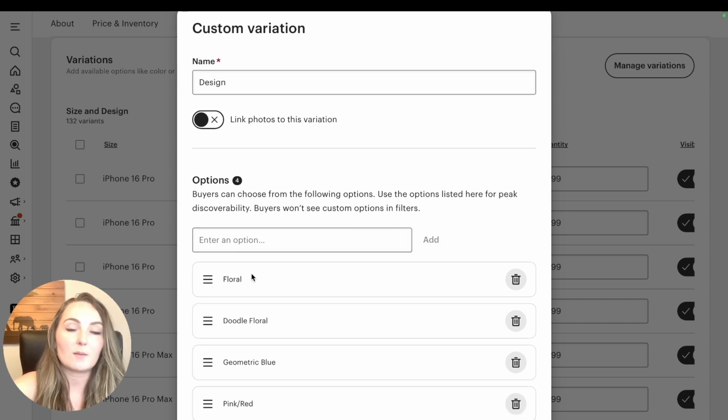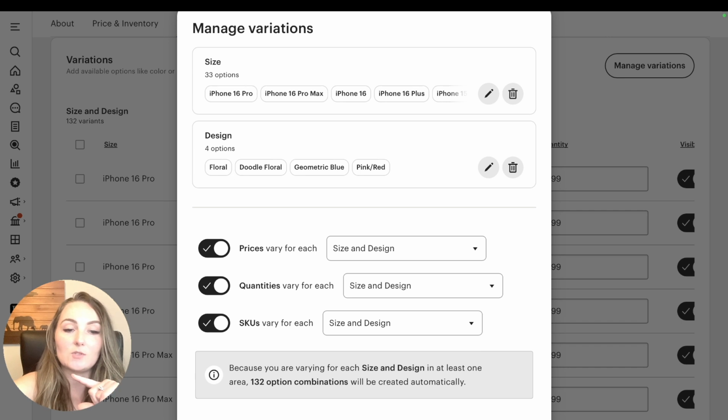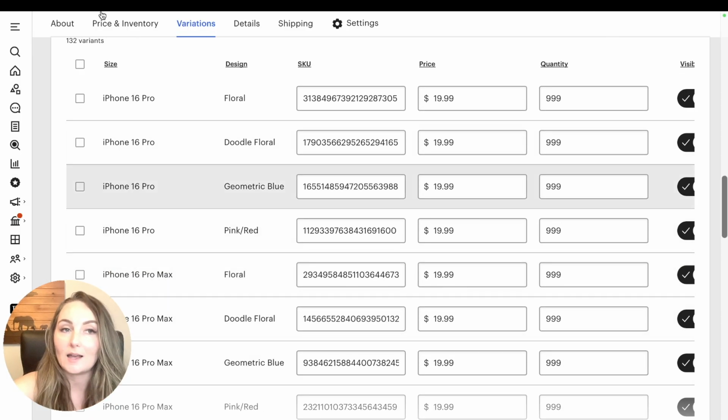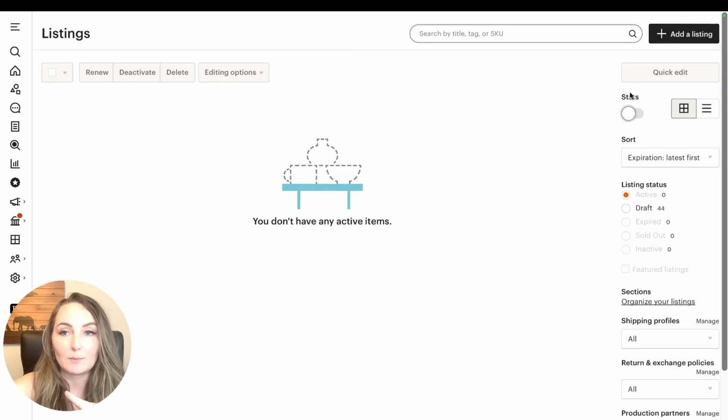And so for this one, I'm selling 4 different types of phone case designs: a floral, a doodle floral, a geometric blue, and a pink red. So you could just add that. That way you don't have to actually type in all of these different iPhone sizes. So that is the one exception.